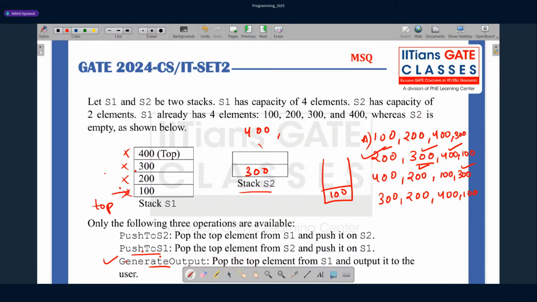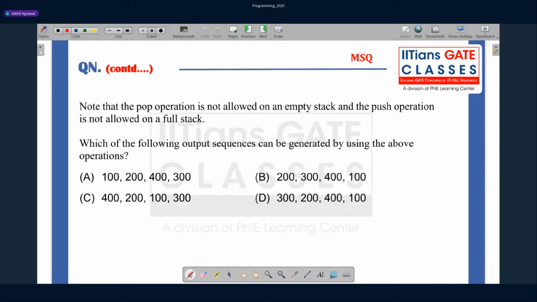Similarly, you try the D option and you will also get it. Just push 400, then generate output. So like that you can do it. Yes, I think Jigya got it correct. So the answer is B, C, and D. I hope you got some good practice on the stack.